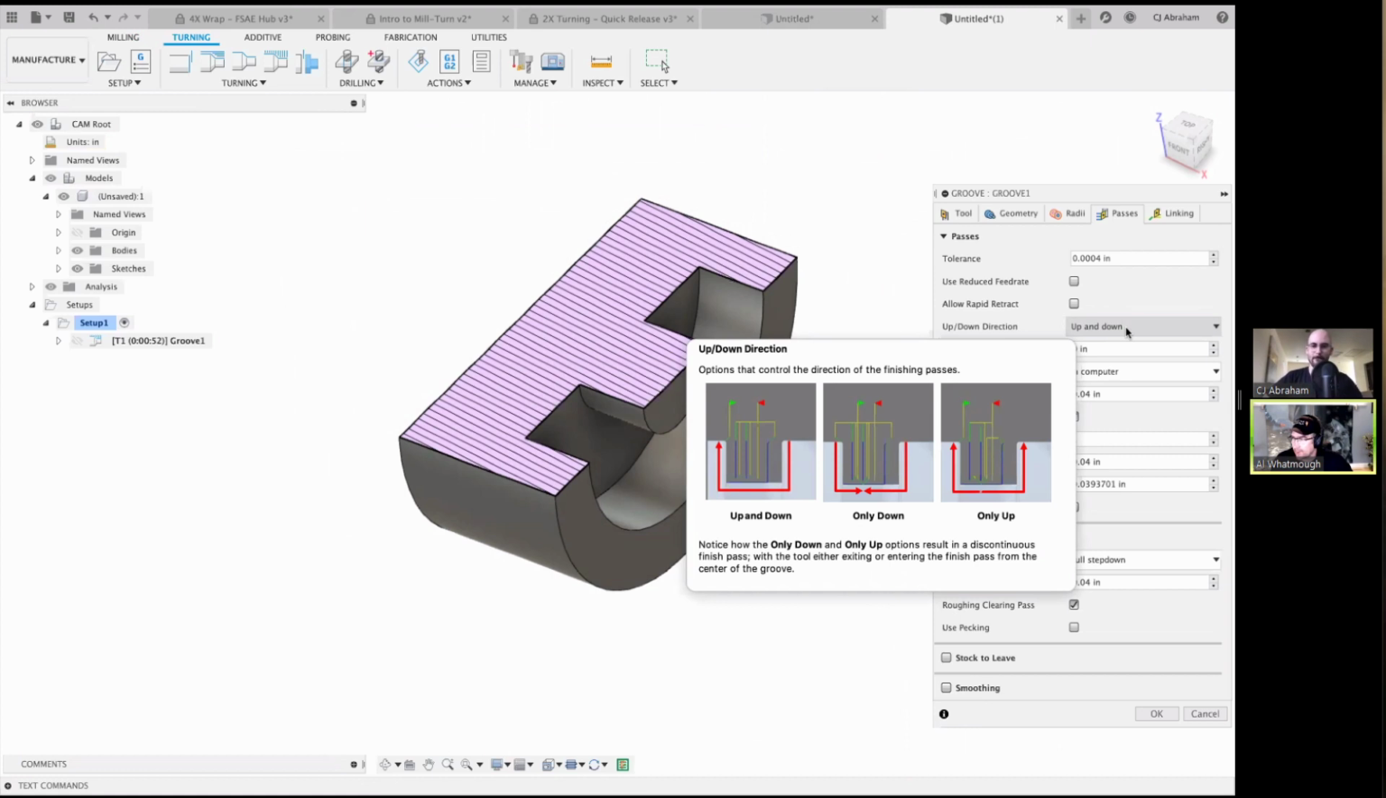So this is a good best practice, again, from a machining perspective. You don't want to take a long tool like this and drag it up. So you can see this only down option means that when it does the finish pass, it'll come down and then come meet in the middle and then do the same thing from the other side. So only down would be preferred, especially on a tool like this.